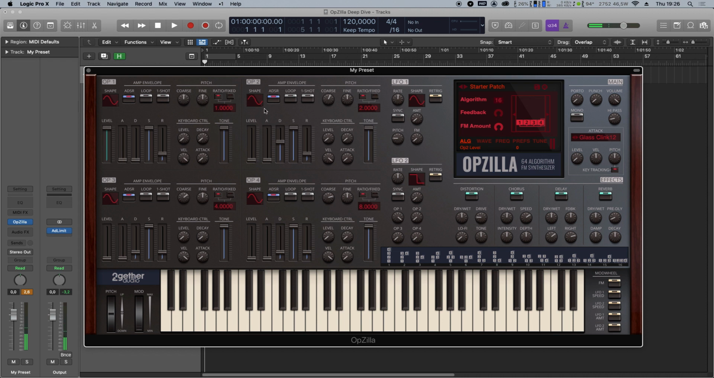You can also set a fixed frequency for an operator, meaning that it won't track the keyboard. Let's get back to the ratio of 1, meaning that the note played will be that of the note on the keyboard. Let's stop for a moment to talk about keyboard control of each operator.